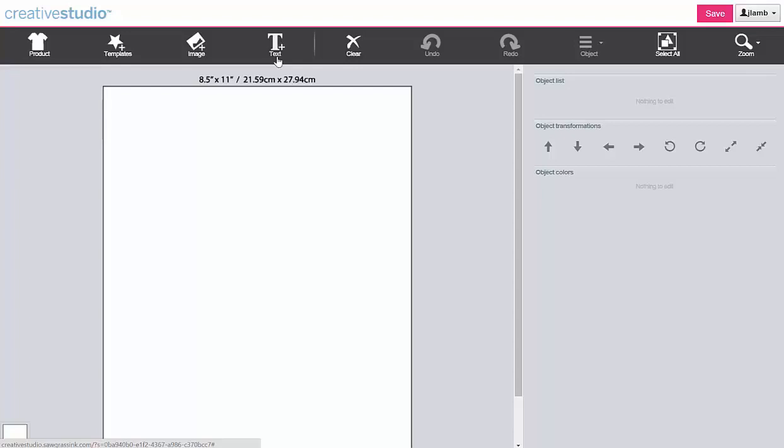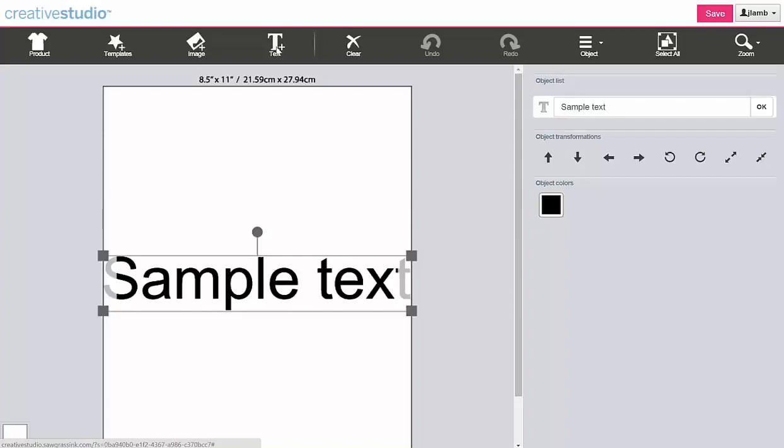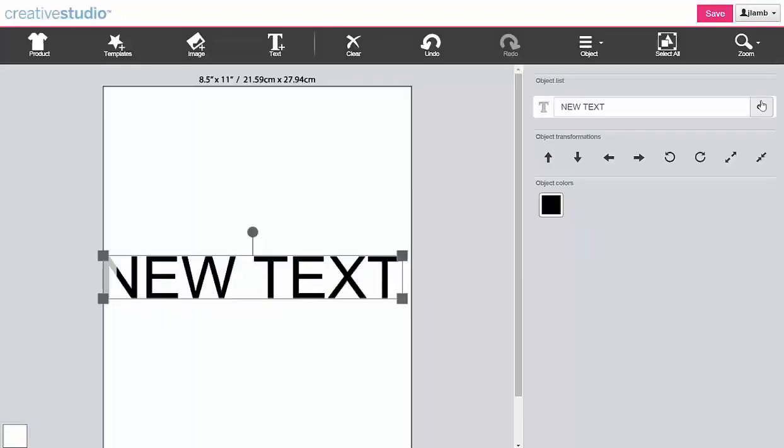The text tool allows you to insert text into the design area. Click on text. A text box will appear containing the words sample text. To change the default text to your desired text, find the selection located in the object list, highlight the existing text, then type in the new text. Click OK. The new text appears in your design area.